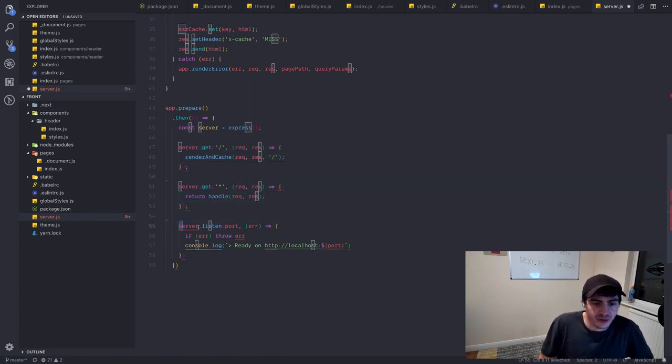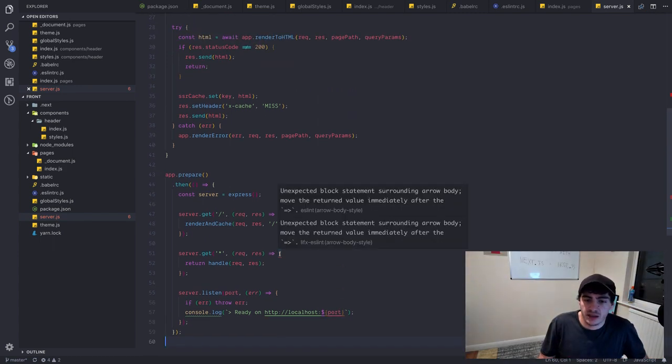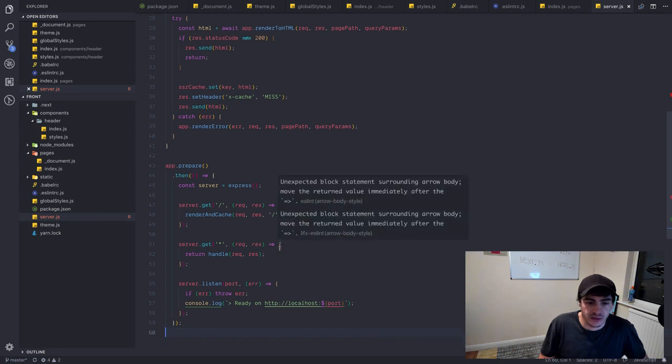And then we're going to do server.listen and then the port, which we defined above, which is going to default to 3000, but will listen to the environment settings. And then if there's an error, we're going to throw the error, which will get picked up by Next. And then I guess console log ready on localhost with the port. Cool, and then let's save. Do we have any errors? We have an error. This is unexpected block statement, ESLint arrow style.